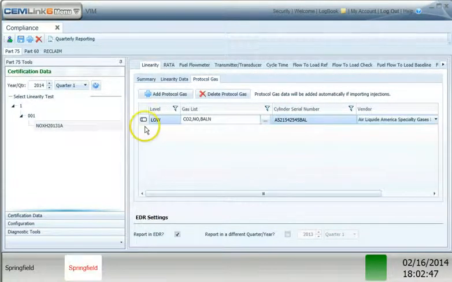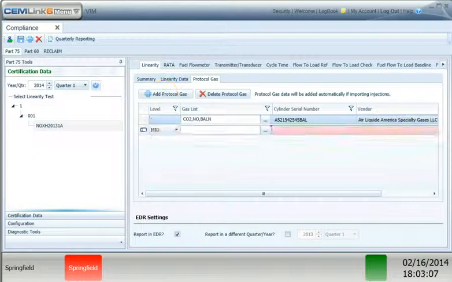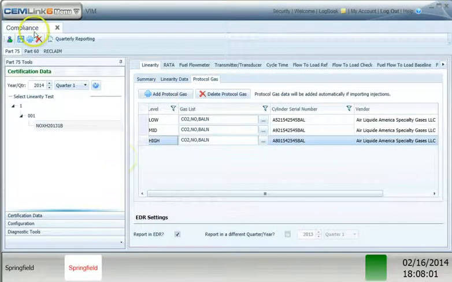The start and end dates and test result will automatically update once the test is calculated. You can verify those results by clicking on the Summary tab. Click the Save button to save the new test record.